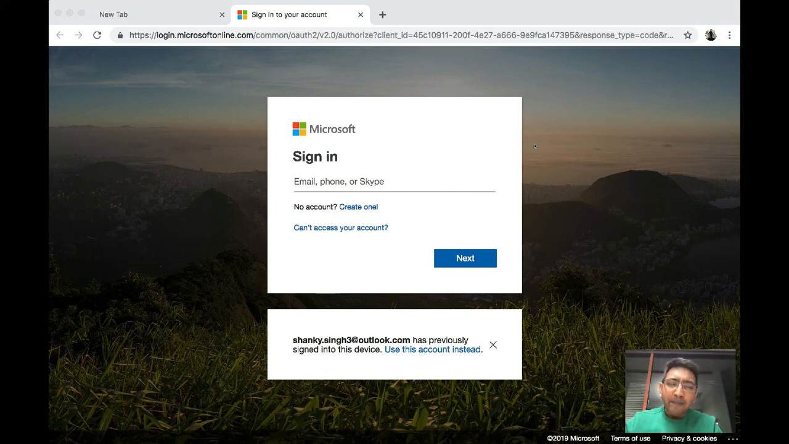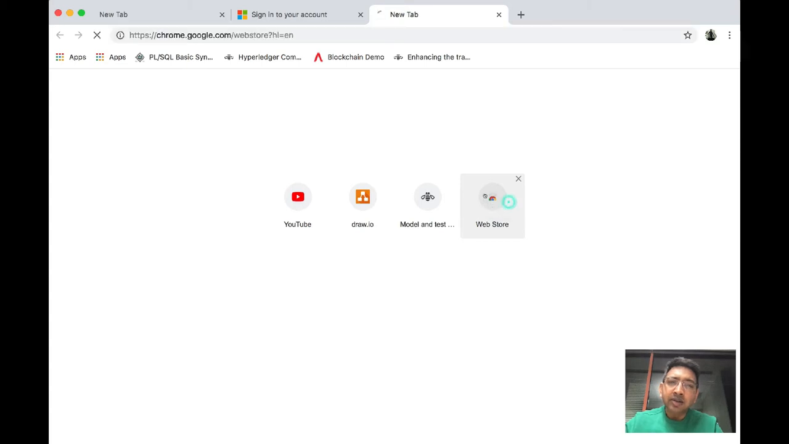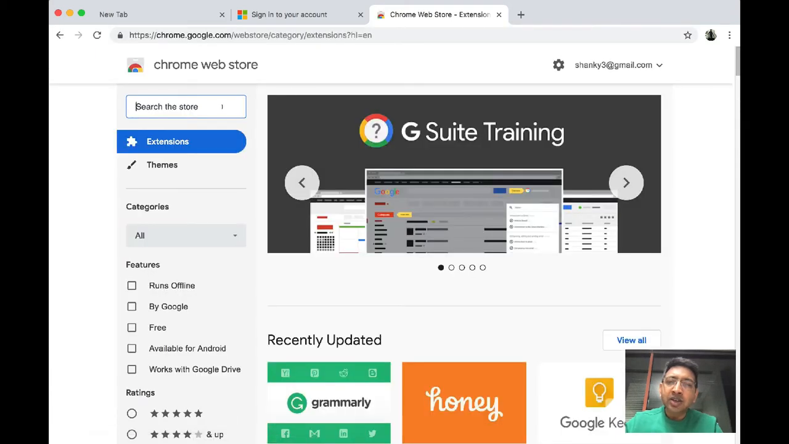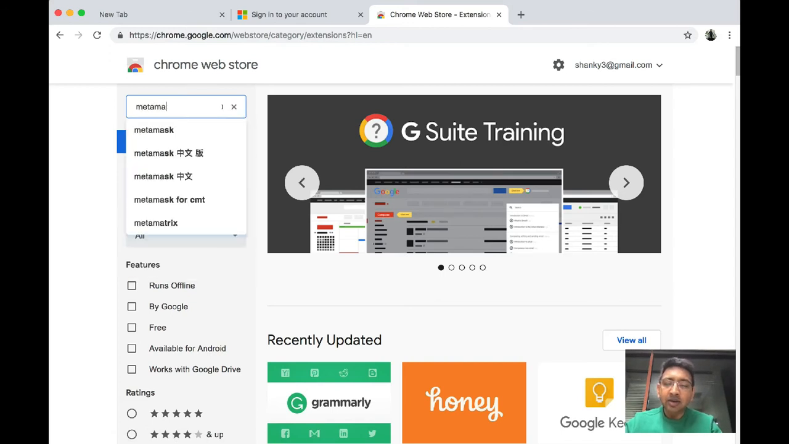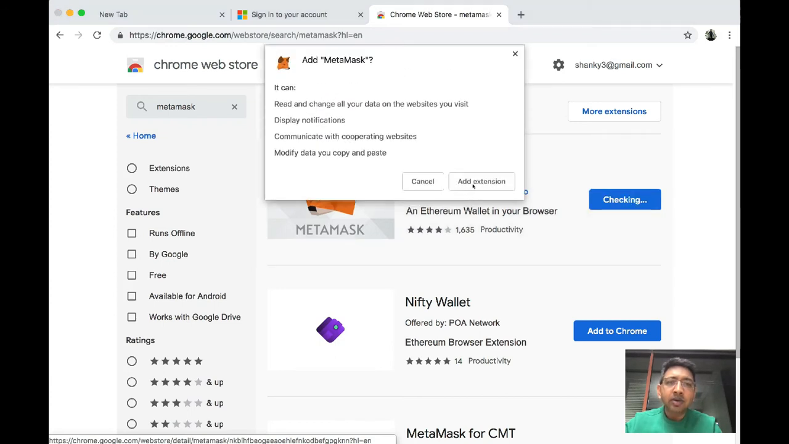In order to install this, you have to be using your Chrome browser. There are other browsers which also work, but at this point we want to use only the Chrome browser. So you go to your Chrome browser, click on a new tab, then go to your web store. This is your web store here, and you want to search for Metamask. Okay, so you have Metamask over here. Now you just need to add it to Chrome. Add extension.